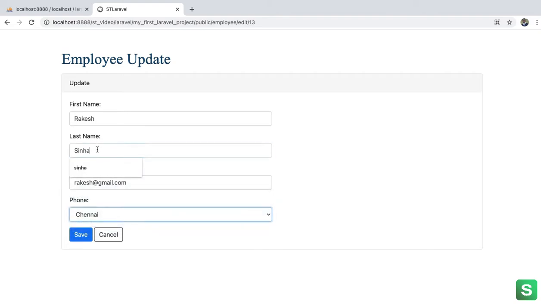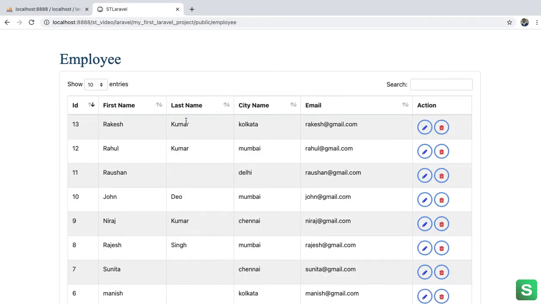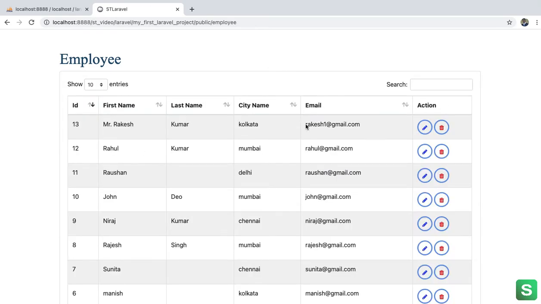Also we can change it here to Rakesh Kumar, and change the city name Chennai to Kolkata and save it. So once it's a success, it will come here and see the Kumar change, the city name Kolkata change, the email id is this one. Now I am coming here and changing this one, okay. And also here, Mr. Rakesh, I put Mr. Rakesh, save it, okay. So it's also the same, the email address is also changing.